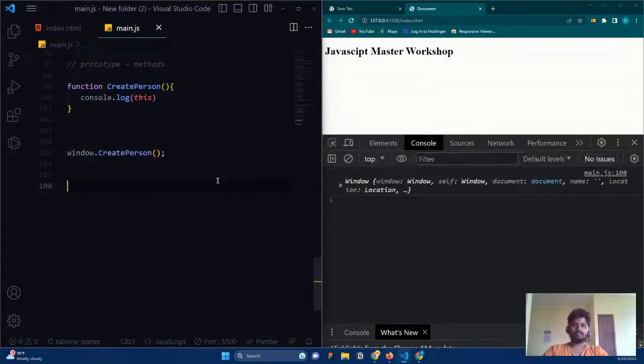So now if I call it, we are still getting the same answer. There is no error being thrown. Why? Because window is the global object, where whatever we declare globally goes and is stored inside that particular object. So the function is also inside an object, and that object is the window object.